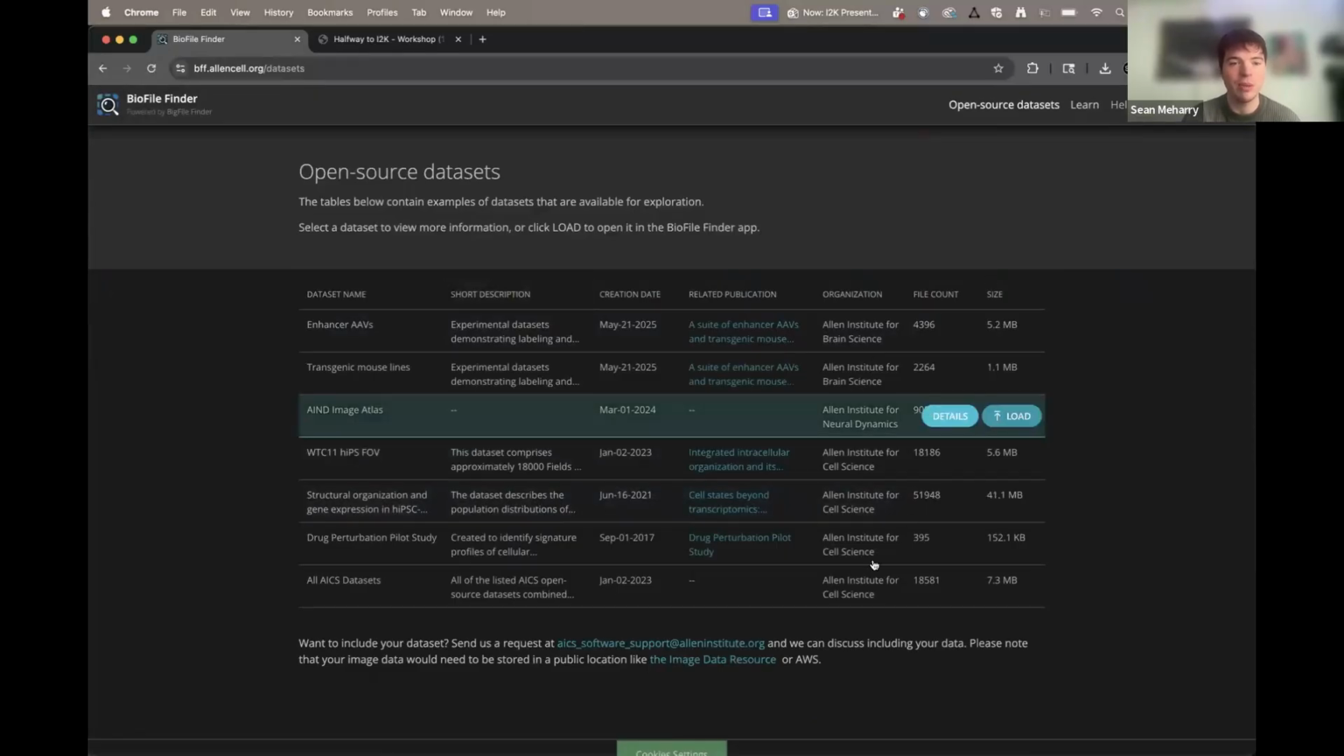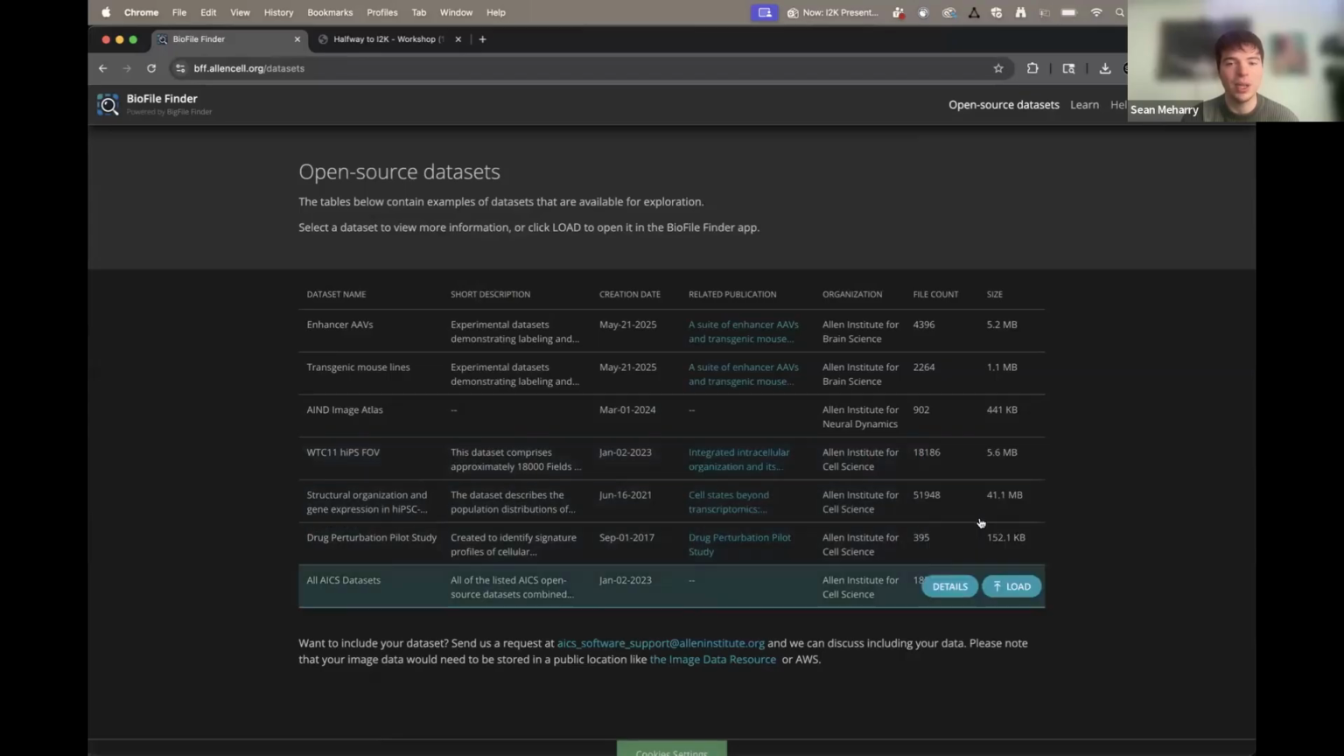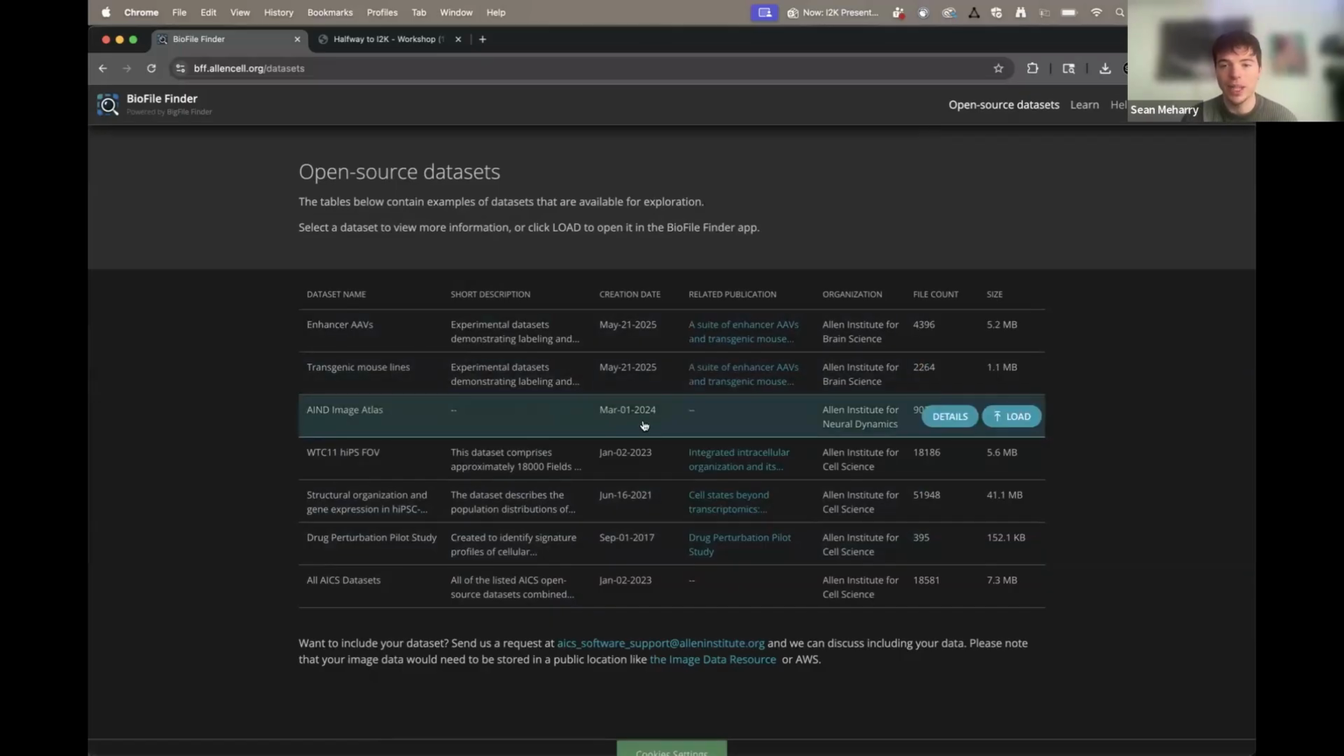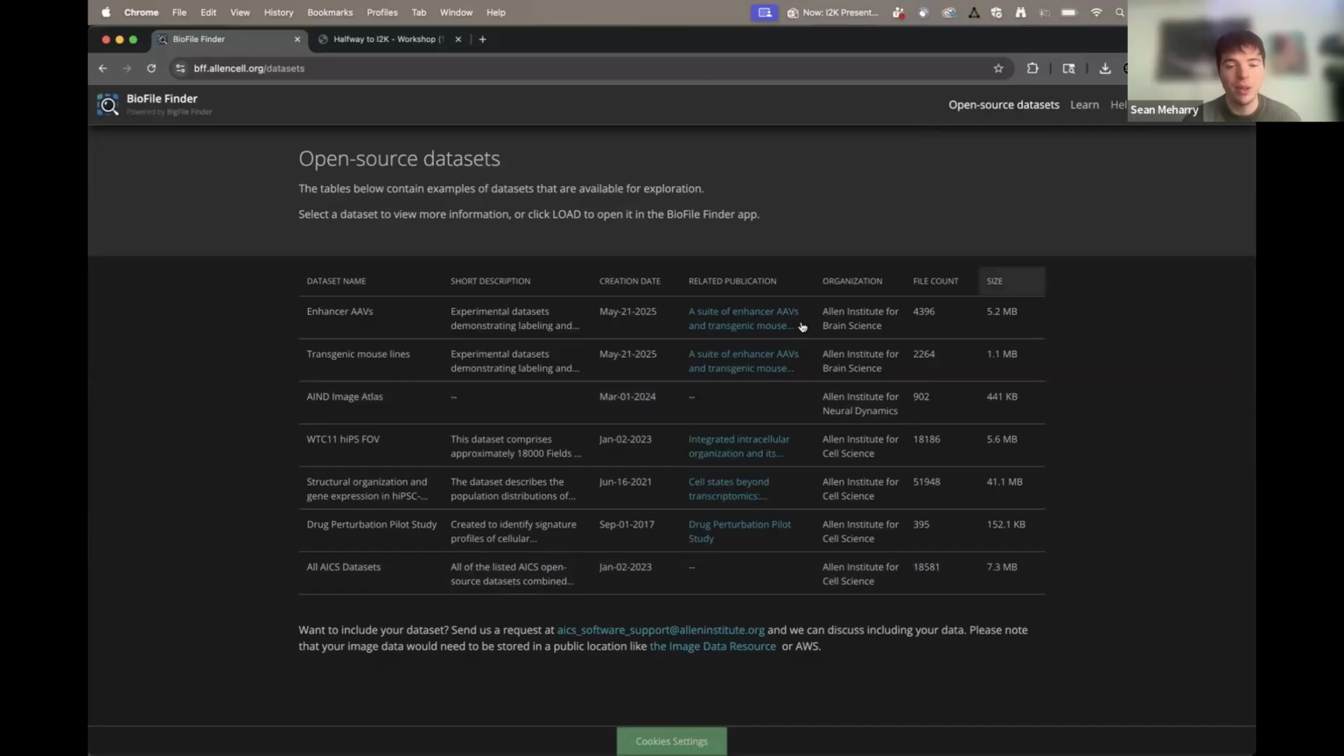And this is just a quick little table of all of our published datasets formatted to be compatible with BFF, as well as two from the Allen Institute for Brain Science and one from the Allen Institute for Neural Dynamics. If you have a dataset publicly available you'd like to include in here, let us know. We can totally look into that.